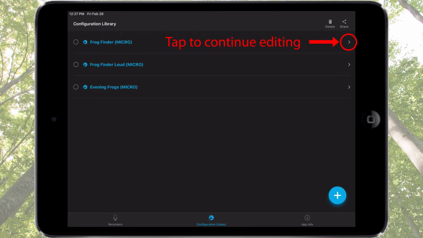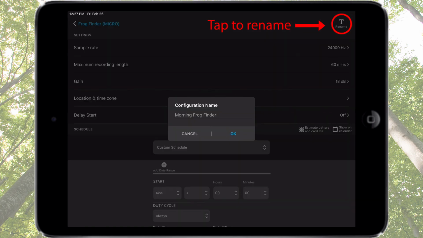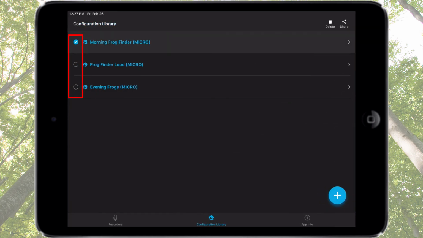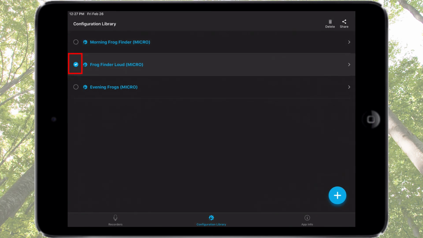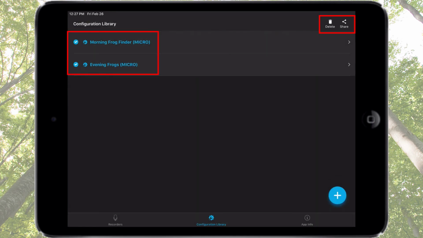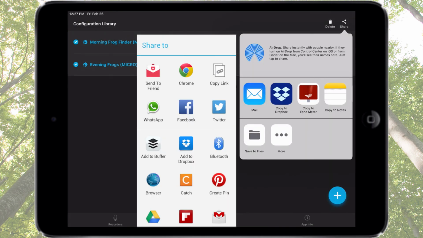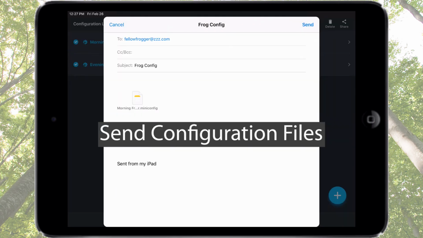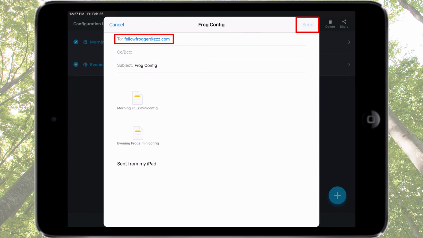A saved configuration file can be further edited by tapping on the arrow. Configuration files can be selected or deselected on the left. The selected configurations can be deleted or shared. The share options use standard iOS or Android functions. I'll email these configuration files to a colleague.